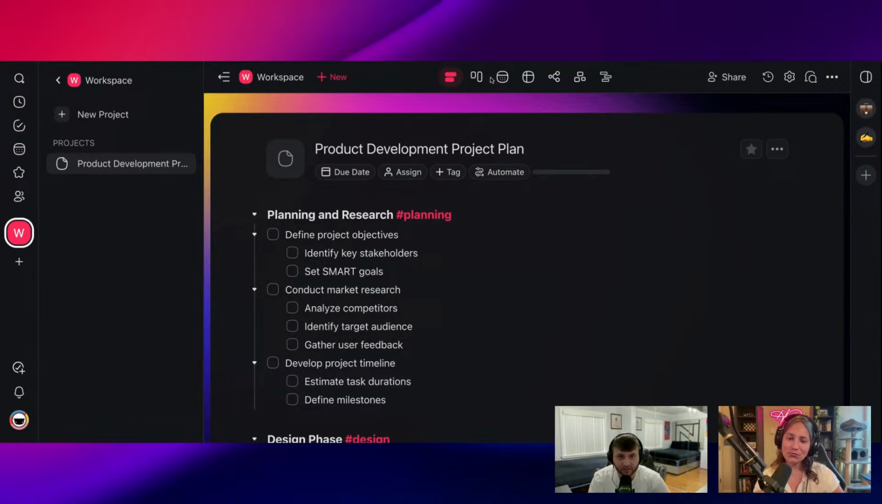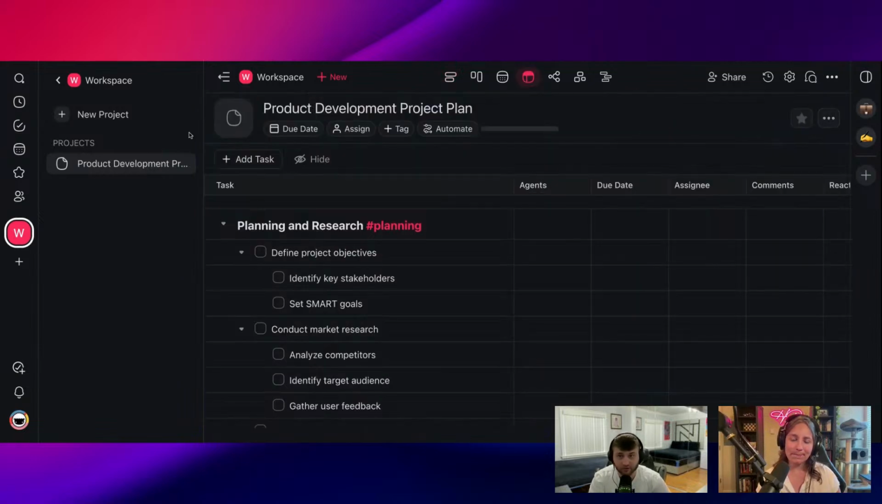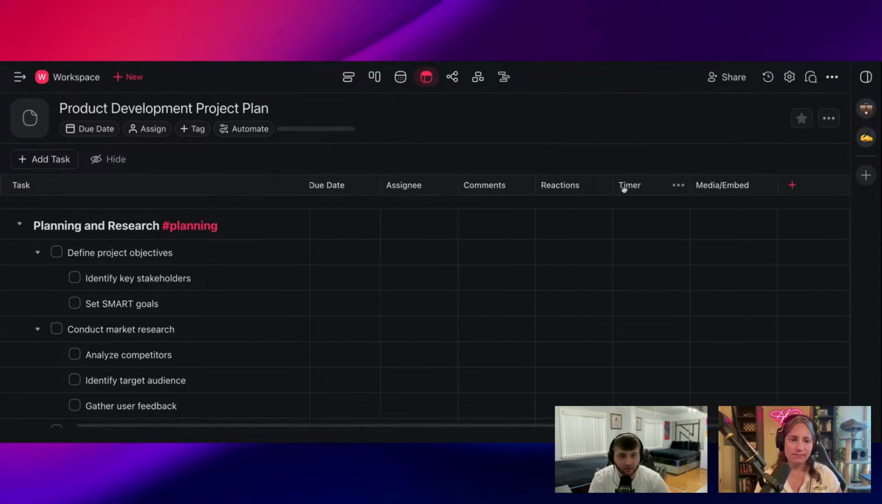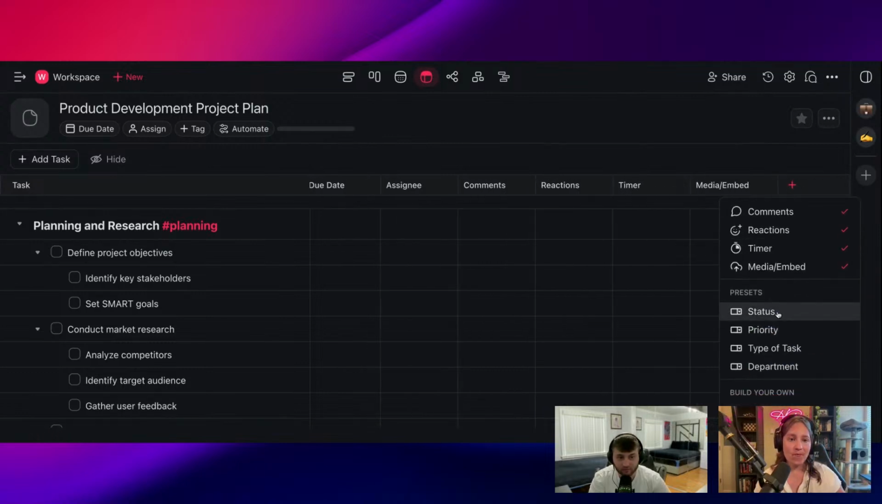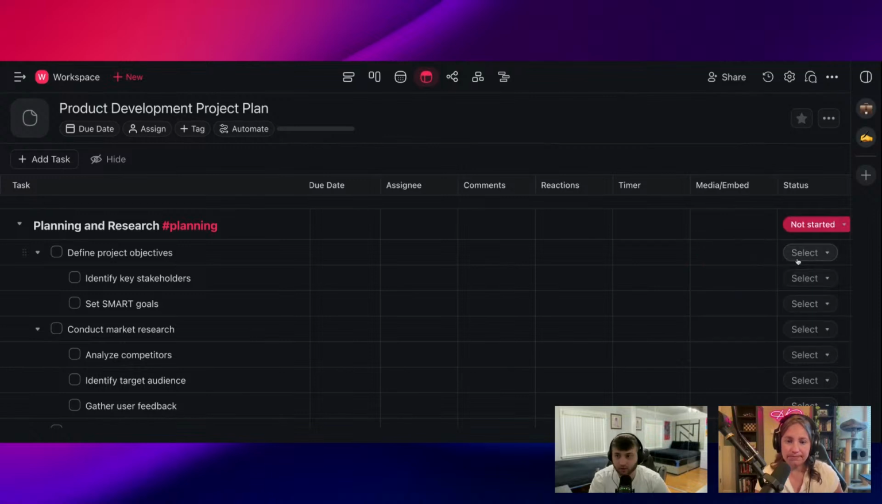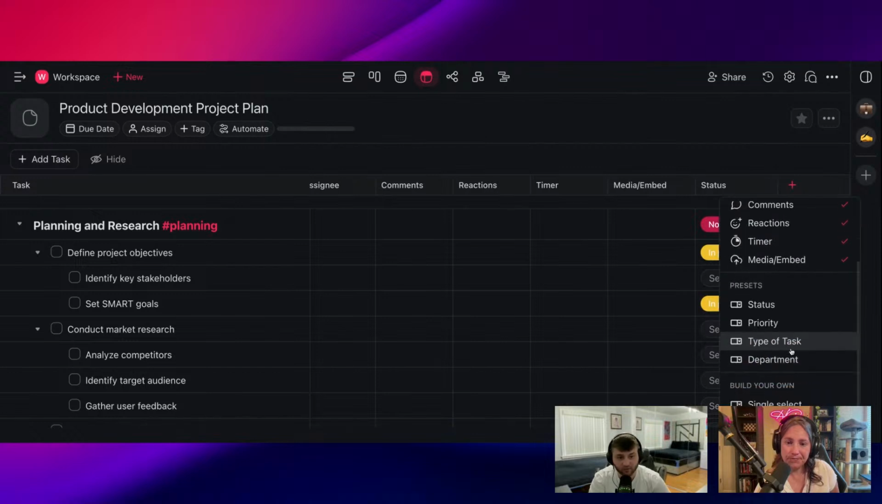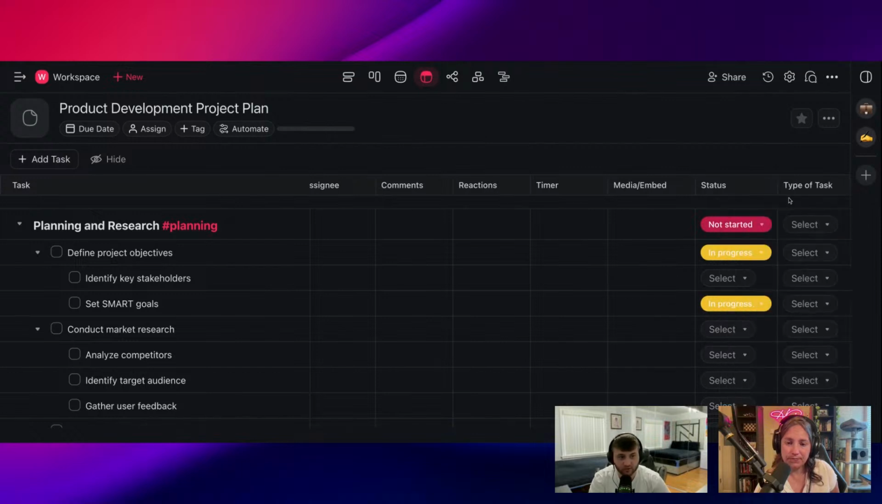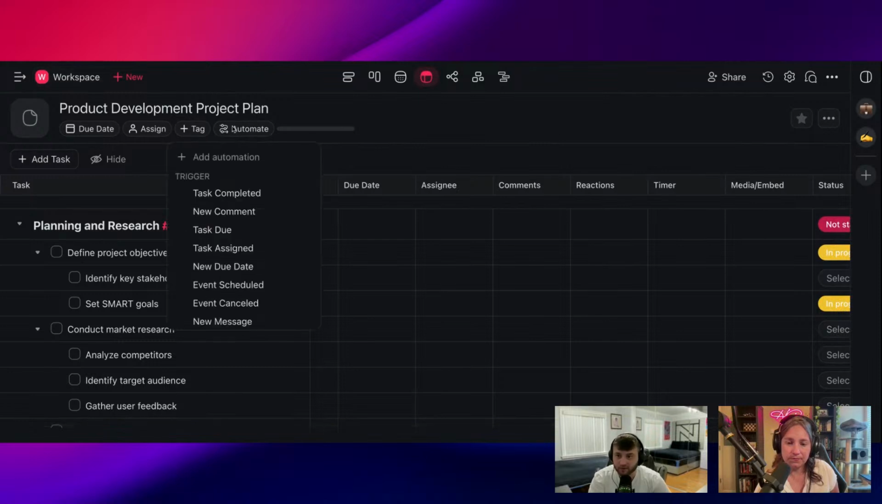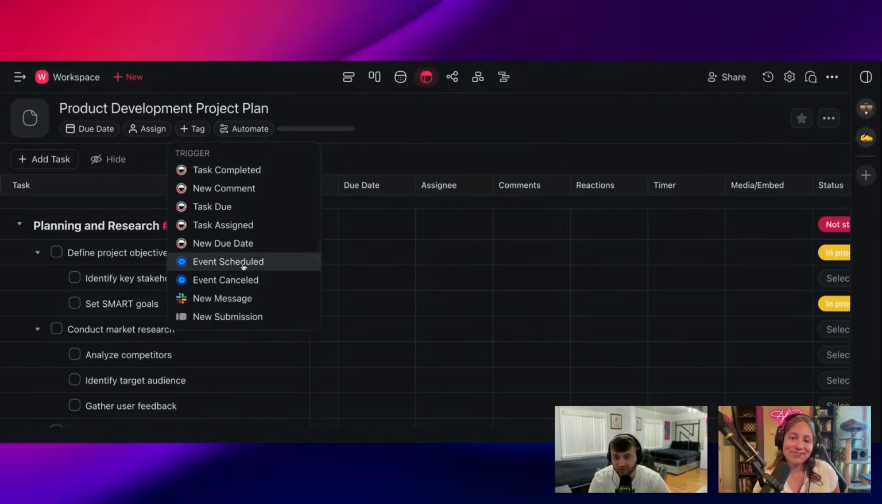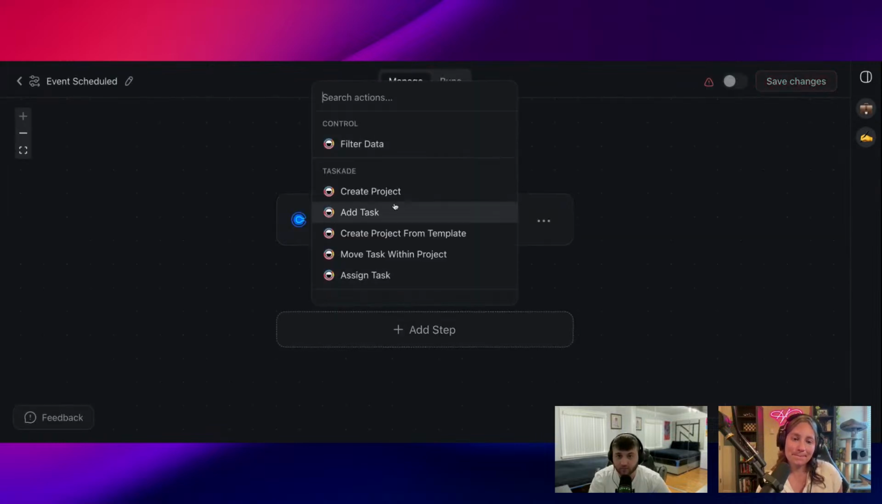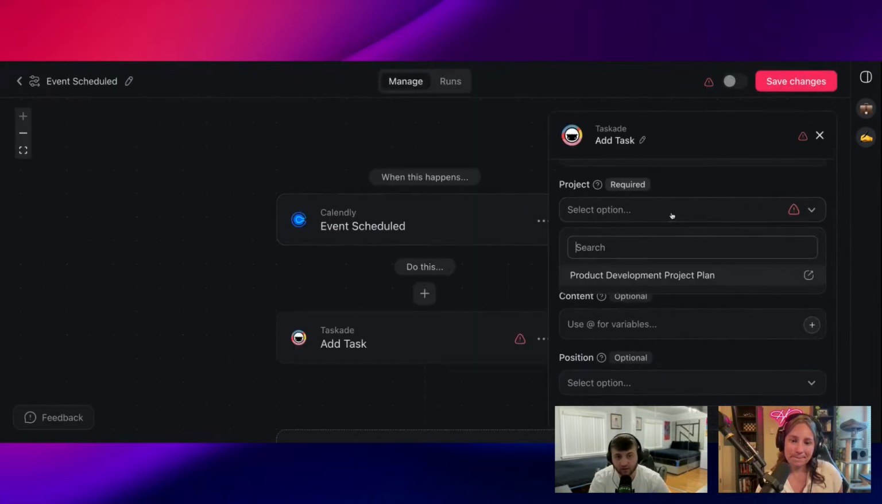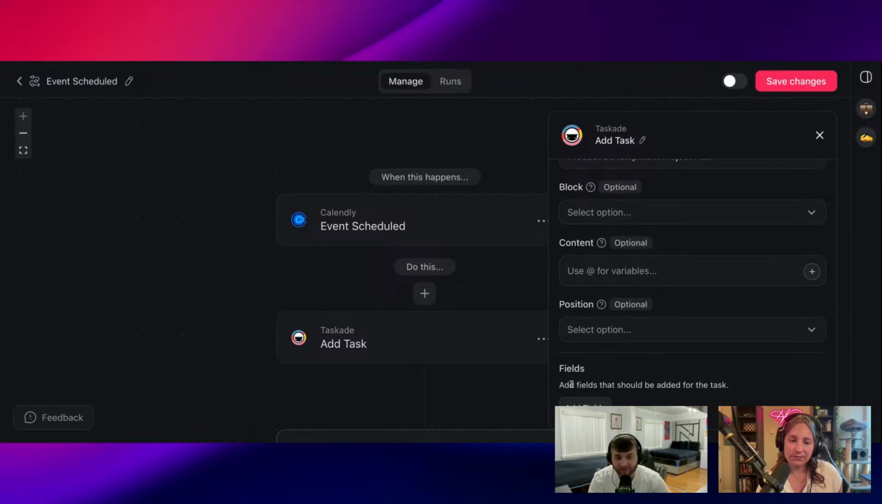Okay. So for example, this is the project. I'm going to switch to a table view over here. I'm going to collapse that. So I'm actually going to add, let's say status, and we're just going to add a few of these. You can see it's like not started, whatever. And I'll add another one over here just to show what it's dealing with, type of task. Now, if I decide to automate this, so let's say there's a new event scheduled on Calendly, what I can do is whenever I go to add task, I'll choose that same project that I had. And then over here where it says add fields, I can now configure the fields.